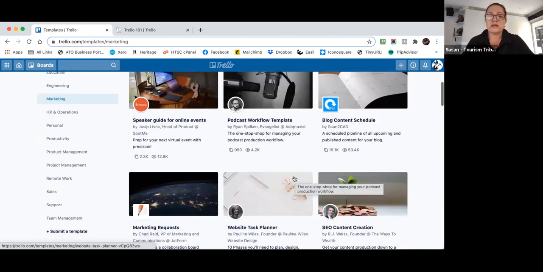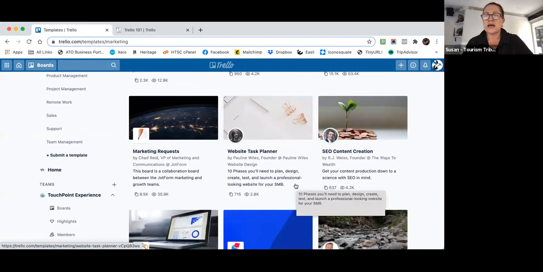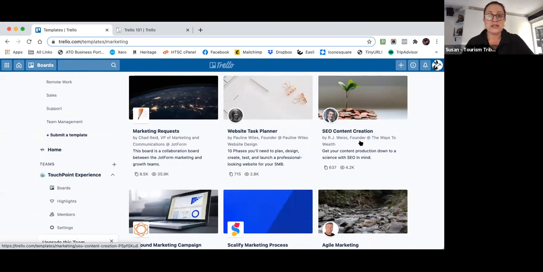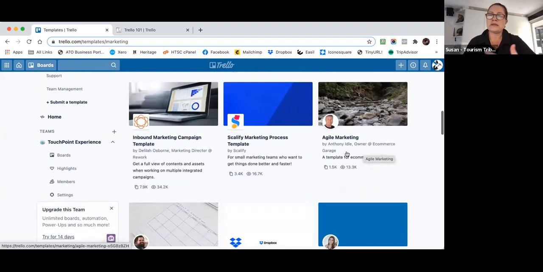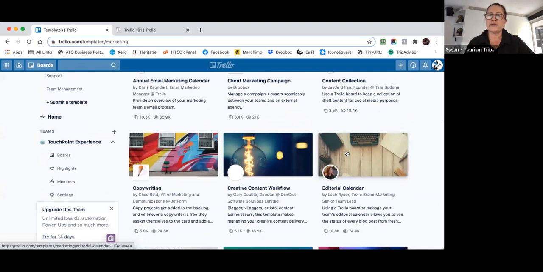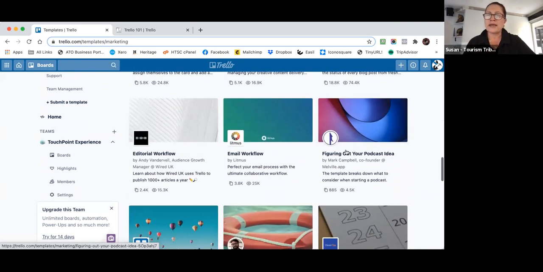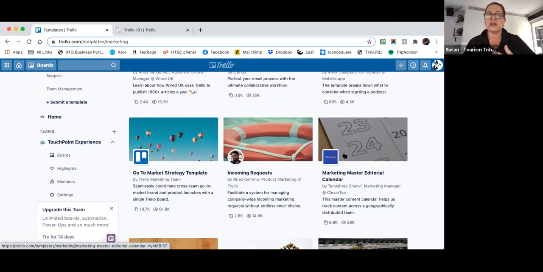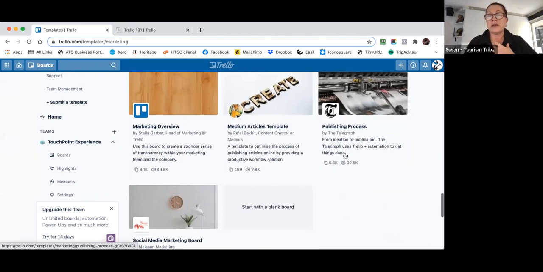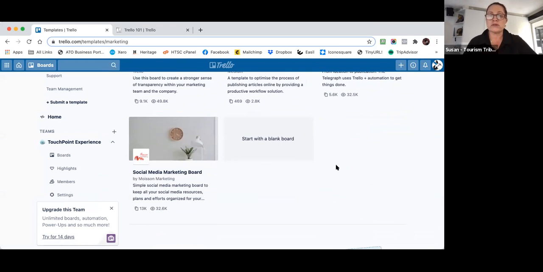Then there's marketing, website task planners, SEO, content creation. This is another excellent one because we had, I think, a session by one of the other coaches, or it's coming, around what you need to do with SEO. So this is a great one to help you plan out your SEO for your website. And as you can see, it's endless. There's plenty of examples and plenty of help there. So you don't have to start one off from scratch. You can actually use a template, which I think, again, why reinvent the wheel? Let's go with one of those. Let's have a look at their social media marketing board.